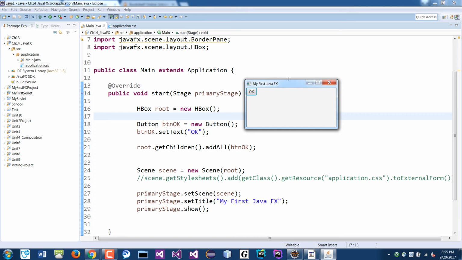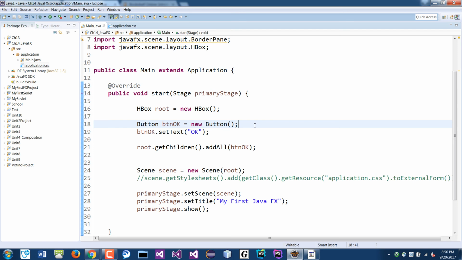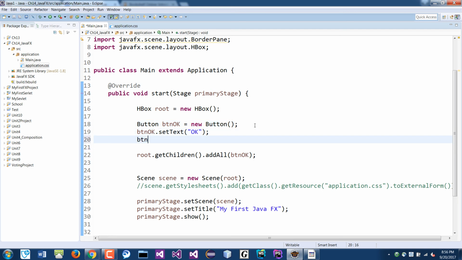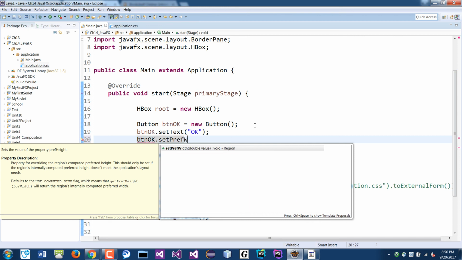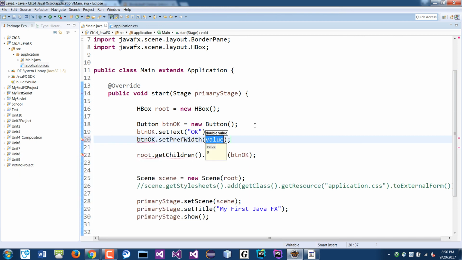You can set the size of the button, the height and the width if you want to. Just go into the button and use set width and so on. If you want to set the width for this, I think you will use a function called set preferred width. Use that method and you put a value. Now these values are measured in pixels. Okay, the units are pixels. So let's say I want this button to be, I don't know, 100.